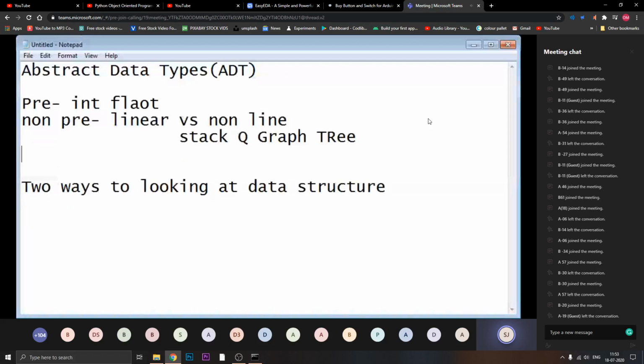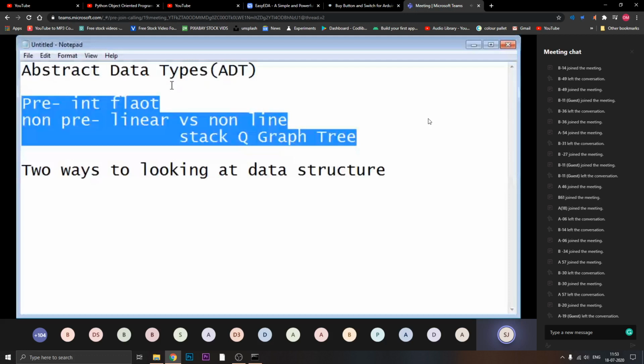So for abstract data types, we are looking at the data structure. Data structure includes all those things, primitive as well as non-primitive: integer, float, double, character, plus your stack, queue, linked list, and all the data structures we are considering. So whenever I am representing an abstract view of data structures, I have consideration of all those entities.